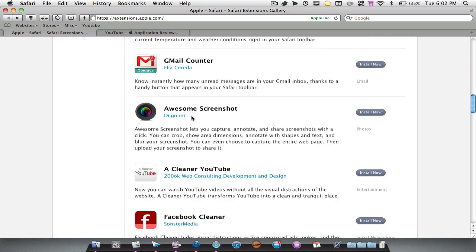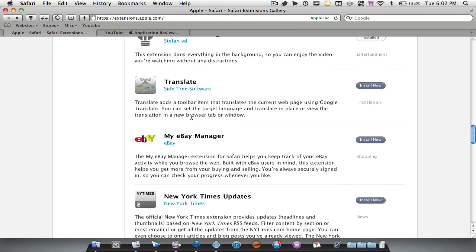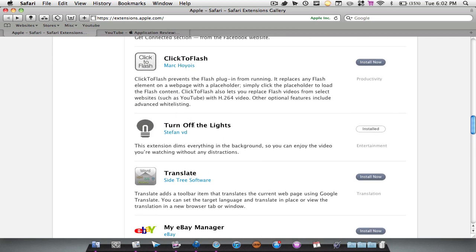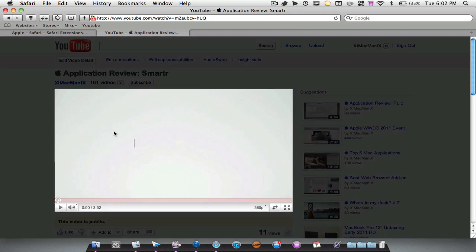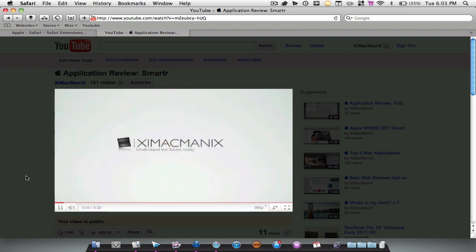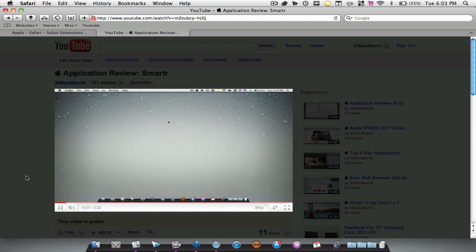Now my next application is also on the popular page, and this is called Turn Off the Lights. So pretty much what this allows you to do is if you're watching a YouTube video, you can click this icon up here in your Safari web browser, and it will pretty much dim your whole screen except the video. So now if I were to play the video, it plays it, and it just kind of focuses on the video since everything is darkened out. Now I really enjoy this feature. Rather than looking at all the stuff to the side, it just allows you to focus on it a bit more.